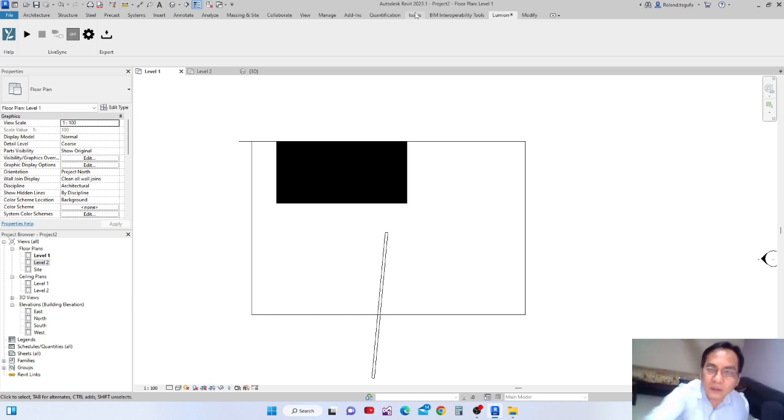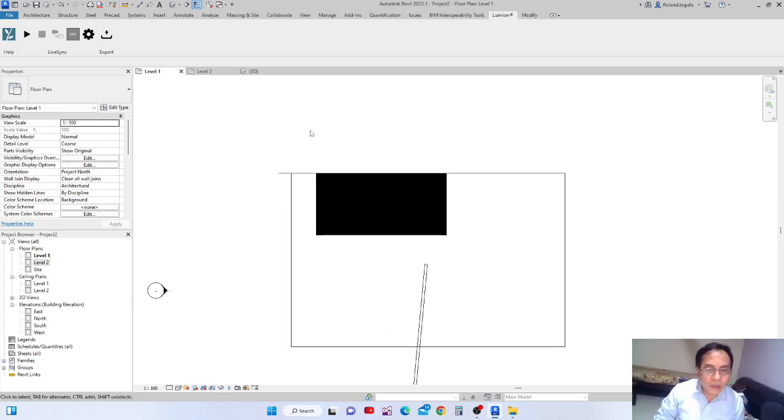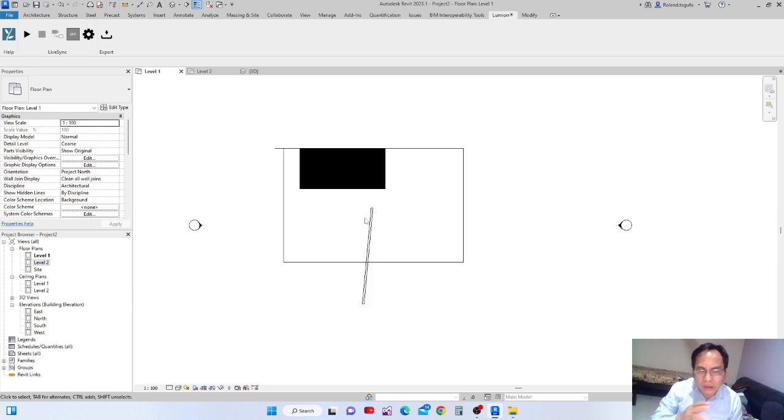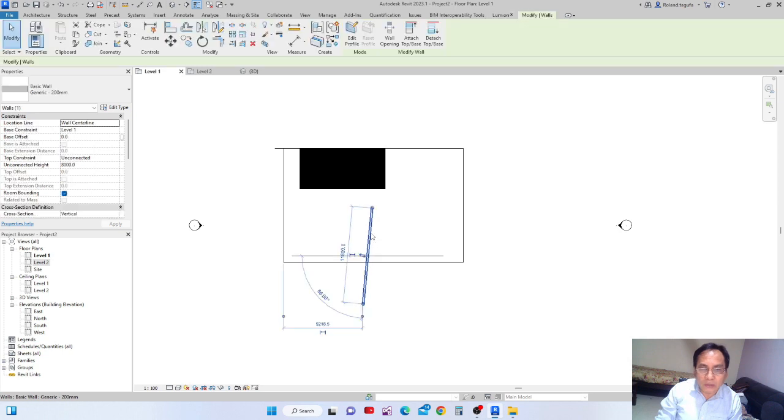And then another thing is the modify. There is another very important ribbon that is also included here. This is the modify tab. If I click this wall that I have created, then there is another one that is coming up, modify walls. And in modify walls, it gives me this ribbon. These are all the tools that I can use to modify my walls.